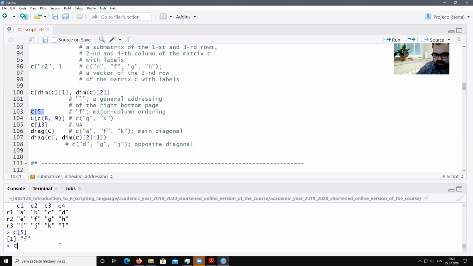Okay, if there's something like this, we still have a 2-dimensional object, matrix C, but I use only one number, one index, for mapping and getting one value. Then the column-major ordering rule is applied. So I start at the top left corner and count by columns until I reach my index. I'm going to count one by one until I get number 5.